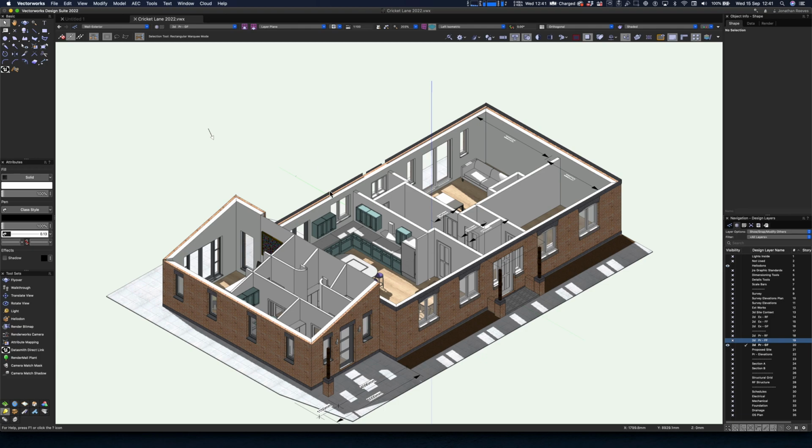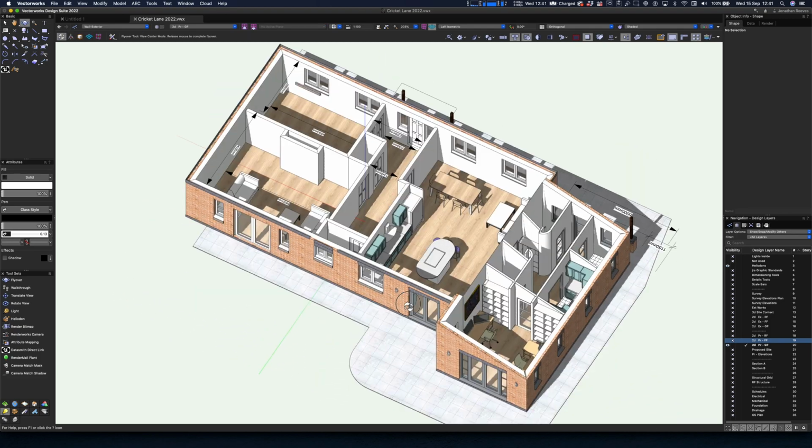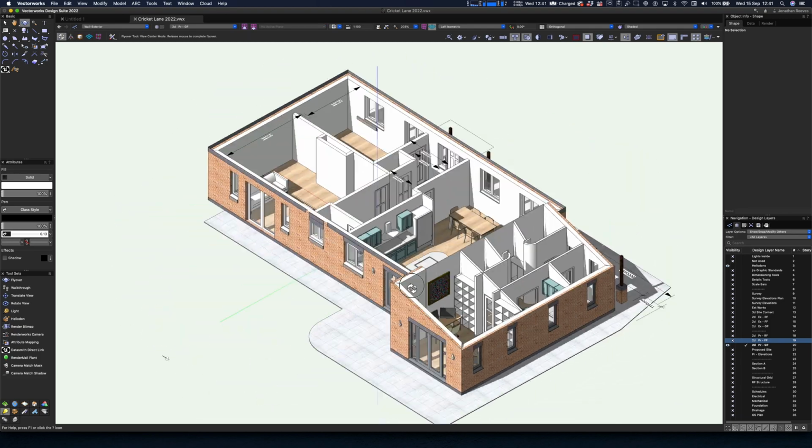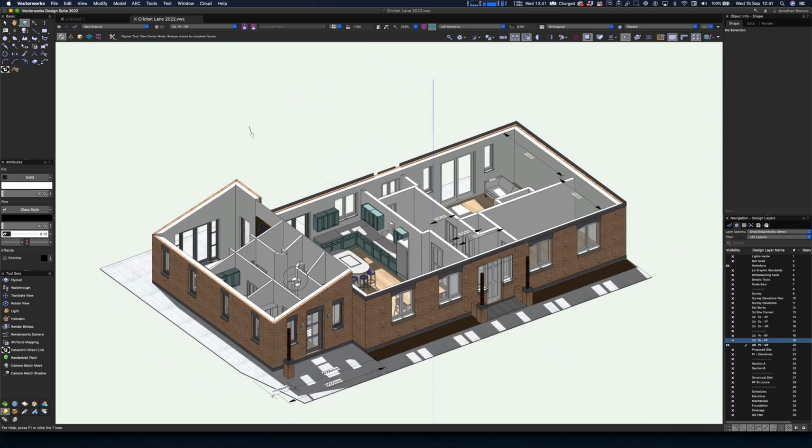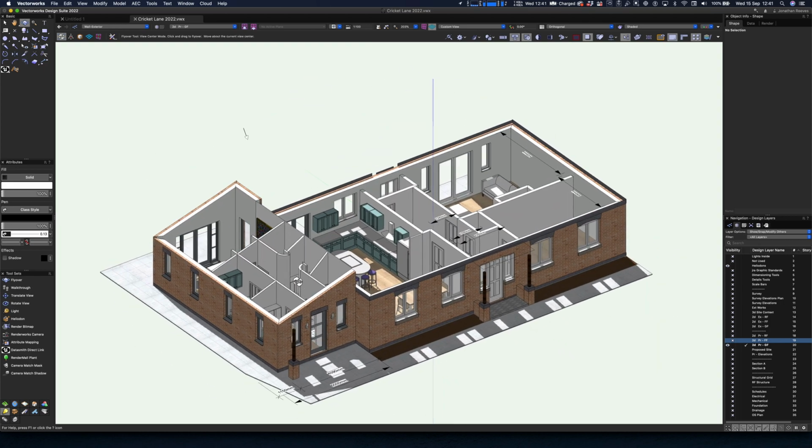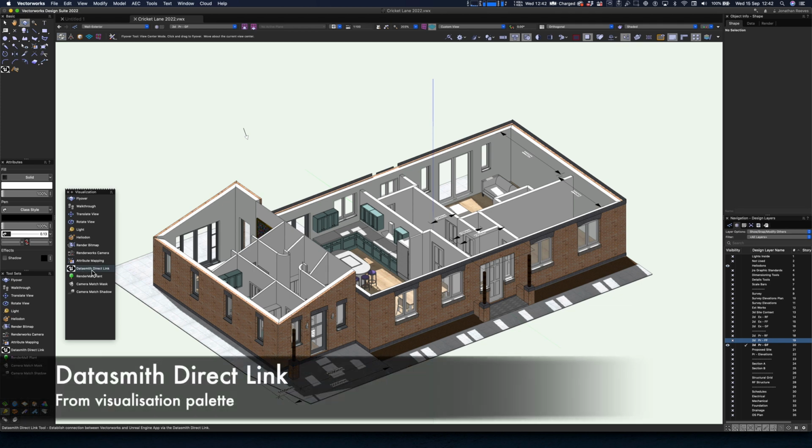Now, the rendering looks great in Vectorworks, and we'll be talking about some of the new rendering modes in Vectorworks as well, but there's nothing quite like having a real-time rendering software available, and Twinmotion is the one that I absolutely love because it works on the Mac and the PC. Now, all we need to do to access this tool is go onto the visualization palette. We can undock this if needed, and down here you'll notice a brand new Datasmith direct link tool.